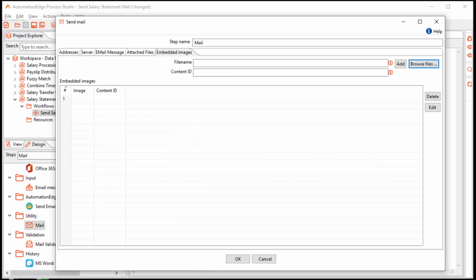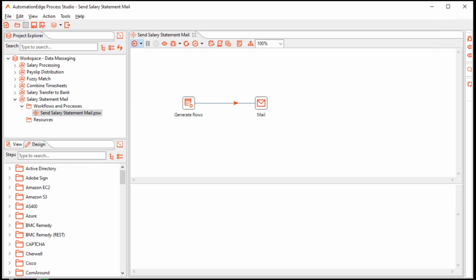In the Embedded Images tab, select a single image file and add to the list. The content ID is populated automatically. It works only for HTML format email message. Add the file to the list. In the Embedded Images table, specify the content ID. We are now ready to execute the workflow.